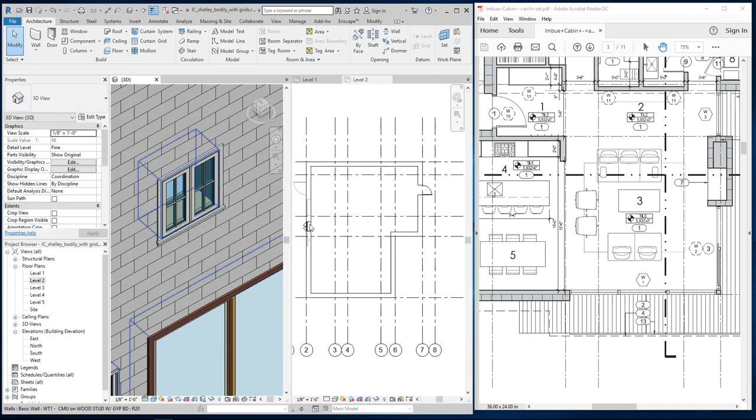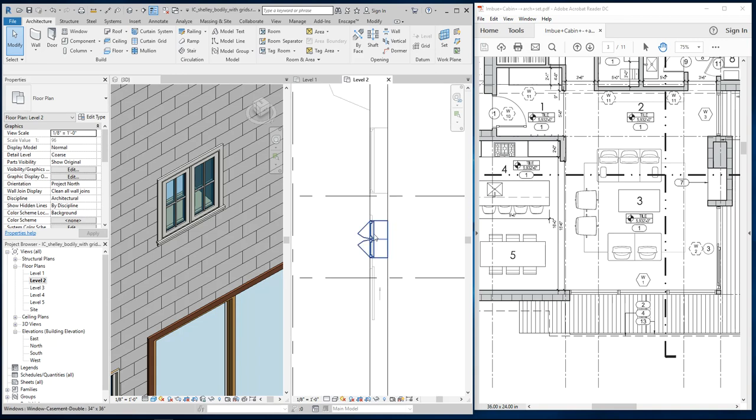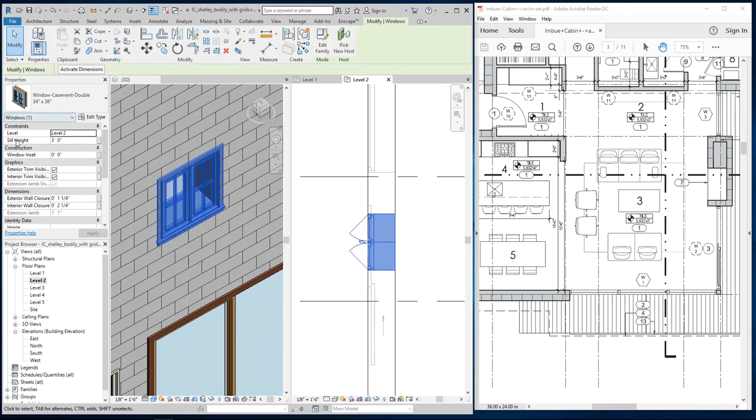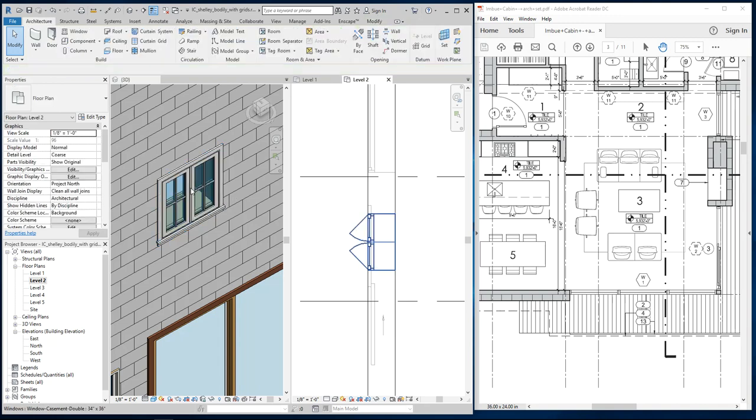All right. This one also has a sill height associated with it. So it's 3 foot, right? So I could change that if I wanted to. And of course that would correspond to level 2.